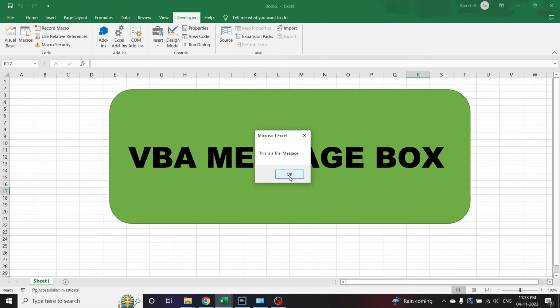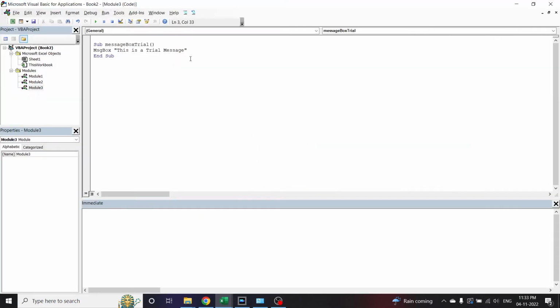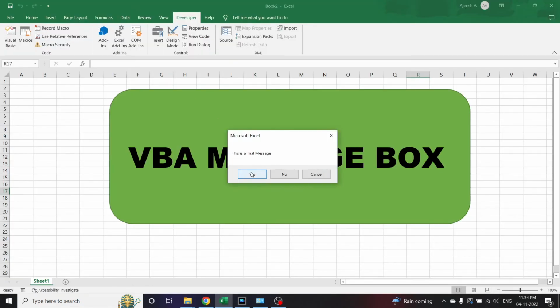And there is only one button. What if I want a choice, like yes or no or cancel? Let's look into those features. This is the mandatory field. There are many optional fields. As soon as you enter a comma, it will suggest the types of buttons you can add. There is yes, no, cancel, that is, you can add three buttons. Let's see. See, there are three buttons, namely yes, no, and cancel.